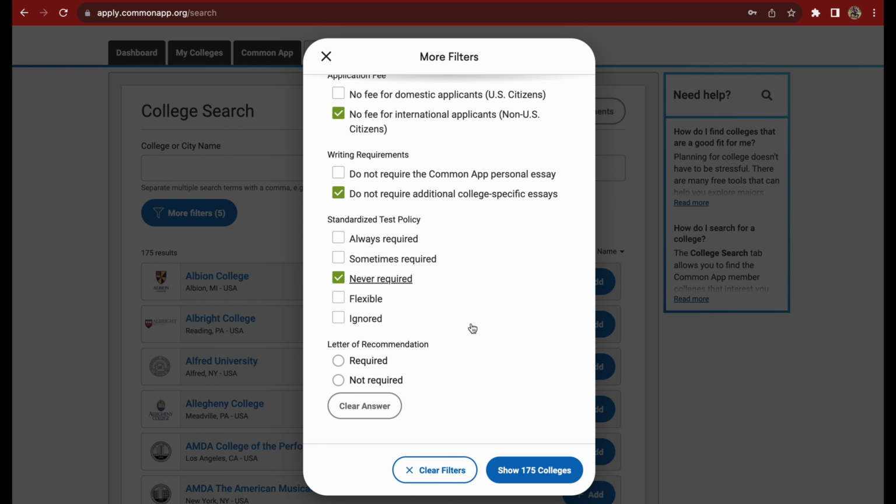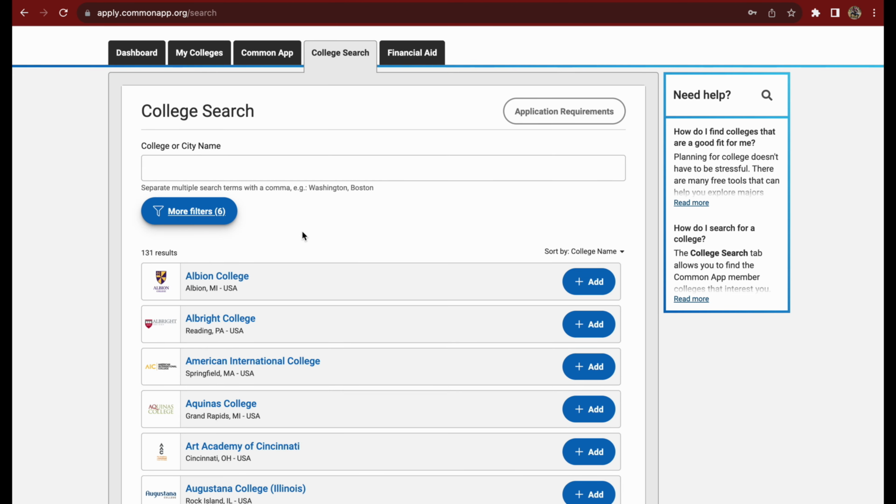Do you want to submit letters of recommendation? If you want to submit letters of recommendation, you choose required. If you don't want to submit letters of recommendation, then you go to not required. Now you go to show the 131 colleges.